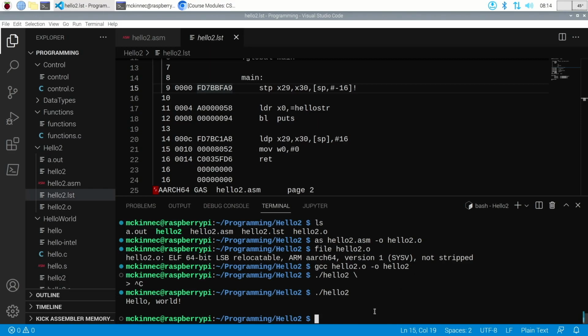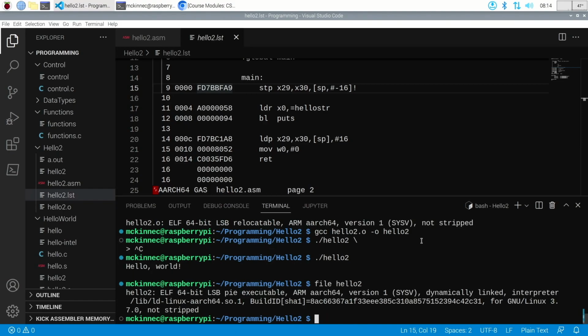But notice that when I assembled it to get my object file here, I did not have the -a thing. So the listing file is done separately from the actual assembly. It's a kind of multi-step process. Okay, and then if I look at the actual executable, I can see that this is in fact executable and dynamically linked and so on. So it's got all that info there.